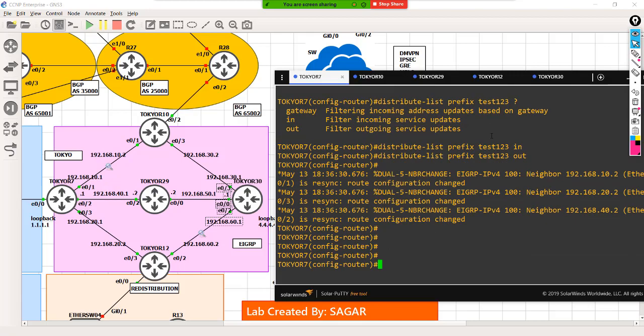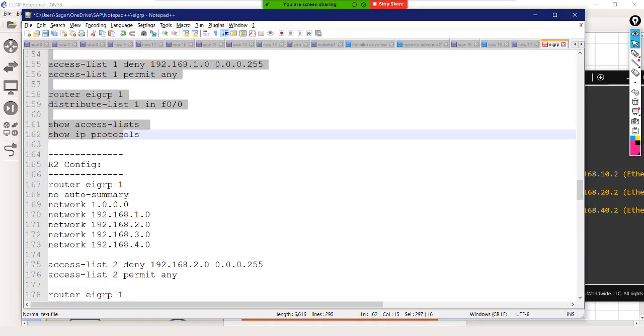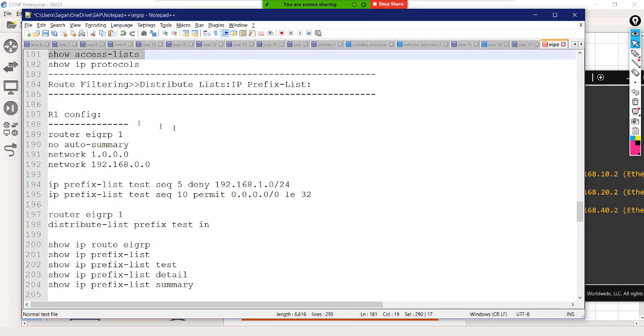Okay, fine. Let's see what else we have in EIGRP. So we're done with filtering.